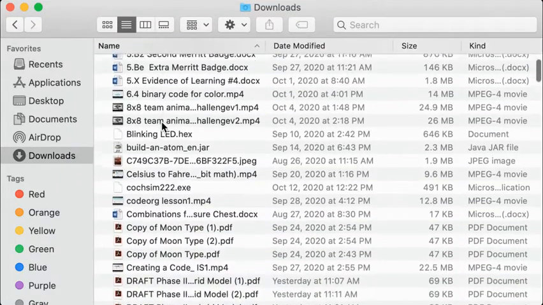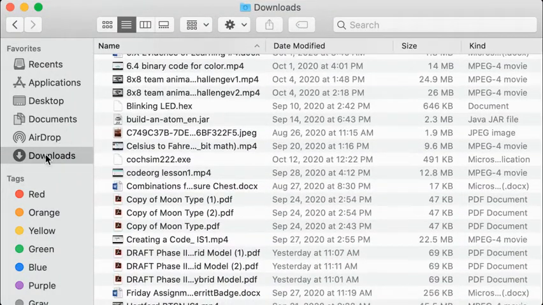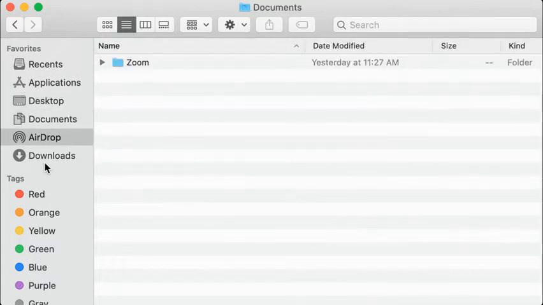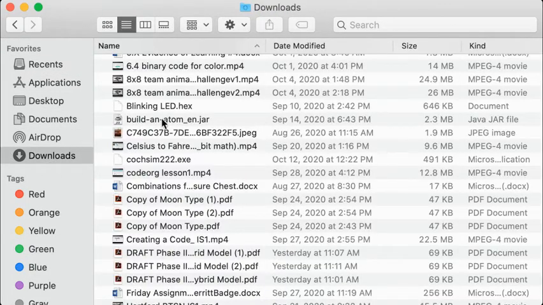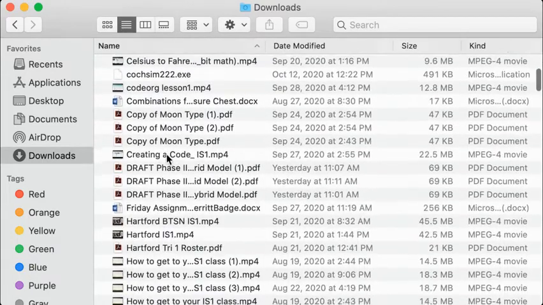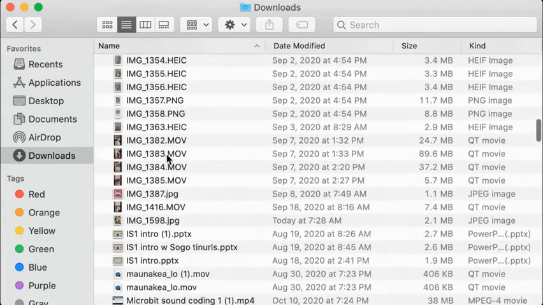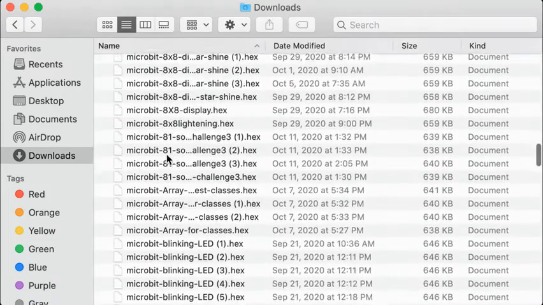My hex file is downloaded to downloads. There's many places it could go. Please make sure you look at downloads because that's where it will be put. And you can see I have a lot of downloads. So this was a hex file and it is about the remote. It had the word remote in it.